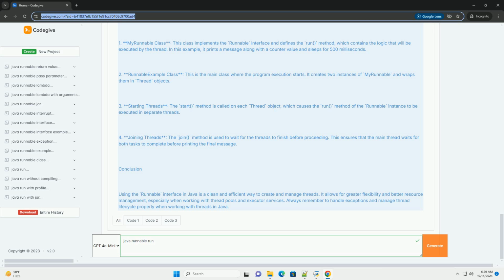Conclusion. Using the Runnable interface in Java is a clean and efficient way to create and manage threads. It allows for greater flexibility and better resource management, especially when working with thread pools and executor services. Always remember to handle exceptions and manage thread lifecycle properly when working with threads in Java.